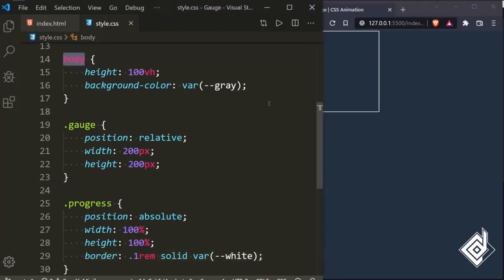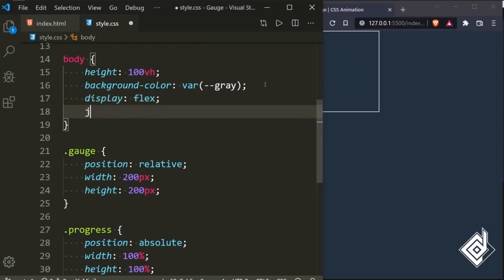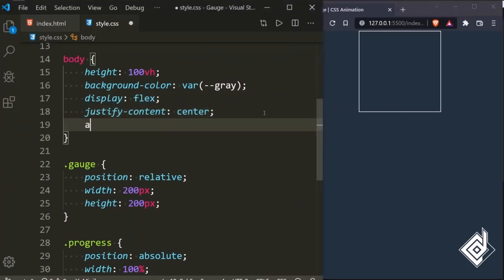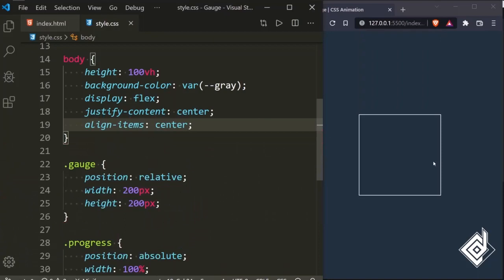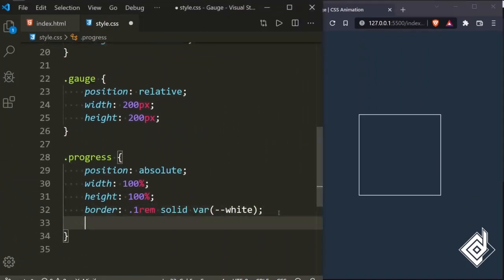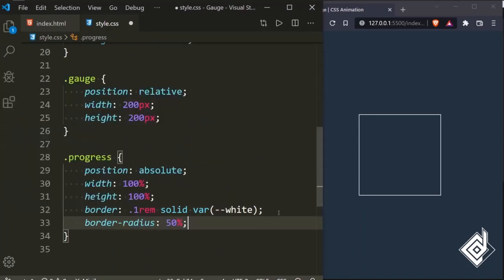Similarly, for the body, I am giving display flex, justify content to center, and also align items to center. Okay, now let's give some border radius for the progress class. For the border radius, I'm giving 50%. With the help of that, you could generate the circle.